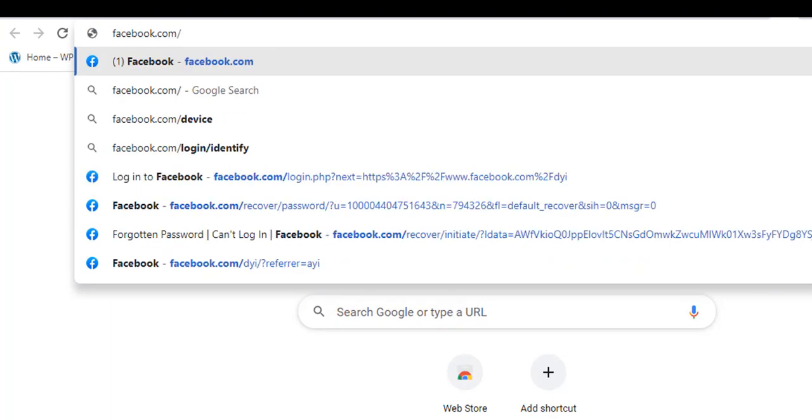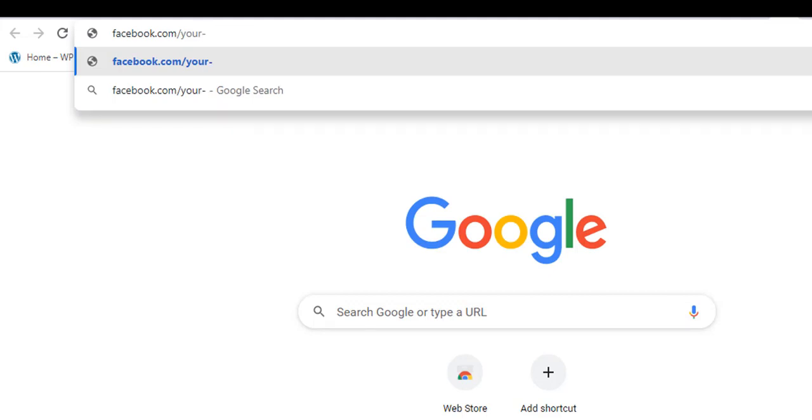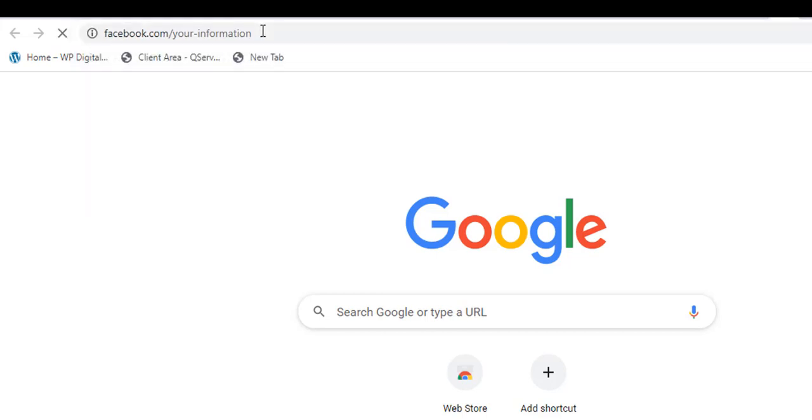facebook.com/your-information. I'm going to include this link in the description. Yes, so this link here, facebook.com/your-information, but make sure you are logged in on your Facebook account before you do this. So I'm going to open this.